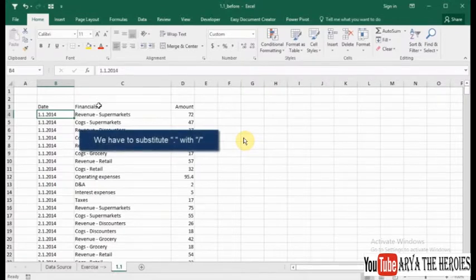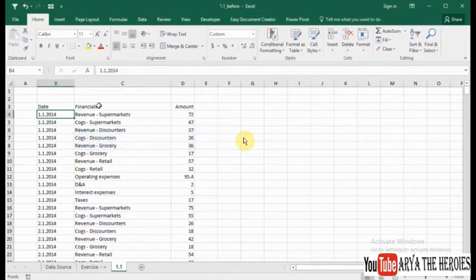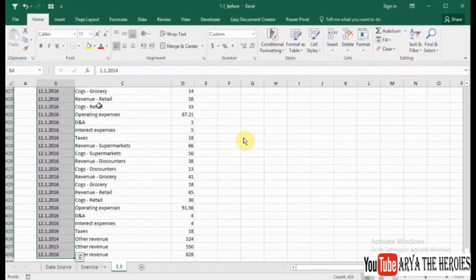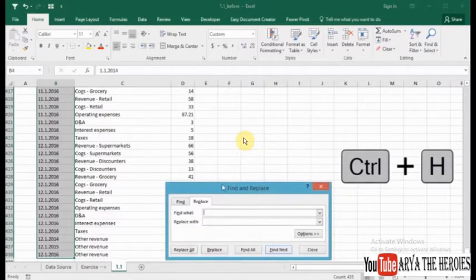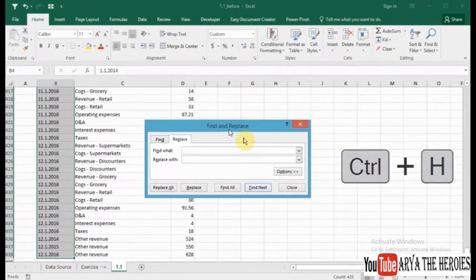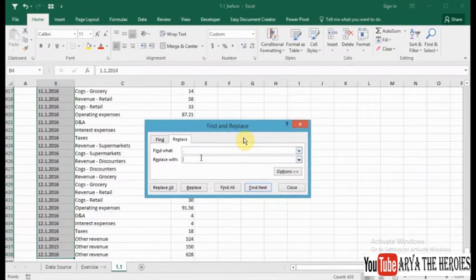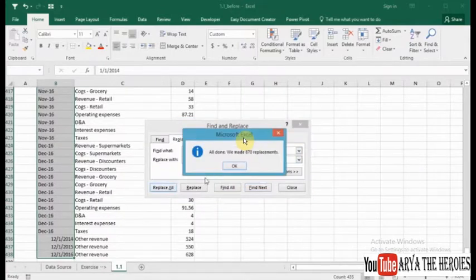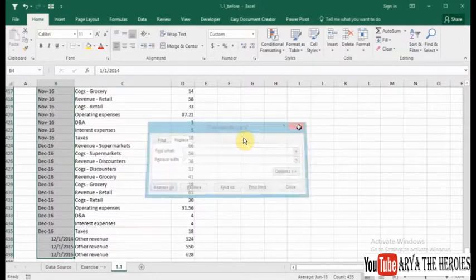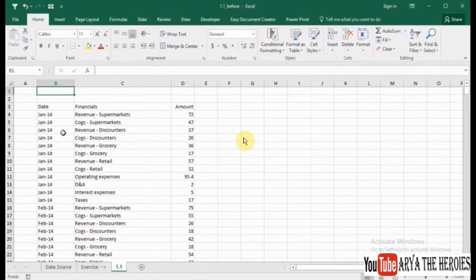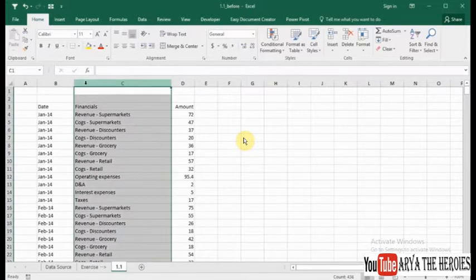We need to substitute dot symbols with slash symbols for all rows. Find and replace will be helpful in this situation. I only have to select the whole column and then click Ctrl and H, which is the shortcut for find and replace. We said we would like to substitute dots with slash symbols, right? Okay, let's click Replace All. And immediately, Excel recognizes this is a date format.